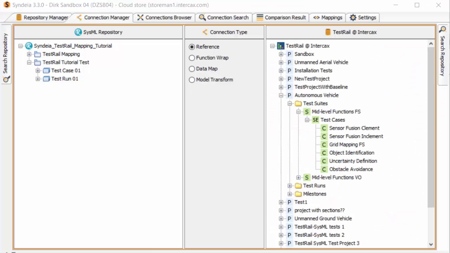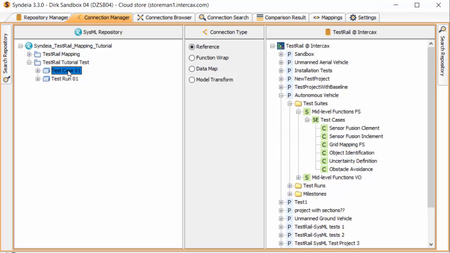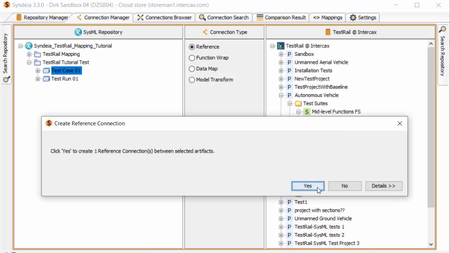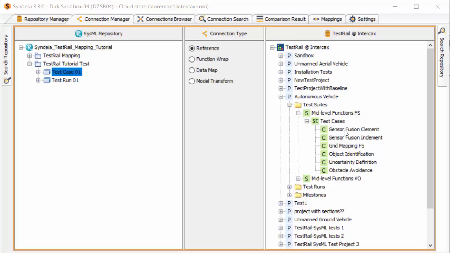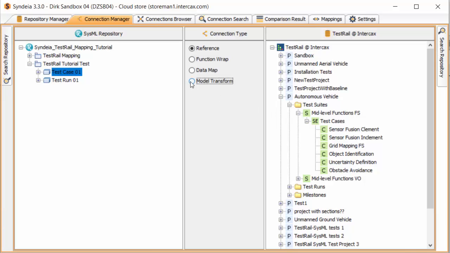Syndeia supports the creation and use of reference connections to any of the TestRail artifacts shown here, from Rhapsody or any other engineering software tool that Syndeia has interfaces to. See tutorial exercise 15.1 for more information. TestRail also supports model transform connections to Magic Draw and Rhapsody, but there are no default mappings provided. In order to carry out model transforms, custom mappings must be created.